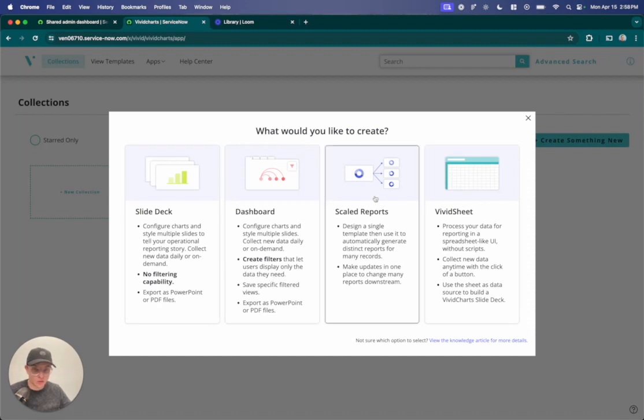The scaled reports workflow is where you make a single template or blueprint and then apply that to different sets of data or different records so that there is a unique report produced for each one of those records. Think of a project status report as a really good example. If you have a bunch of status report projects, you can create one template and then apply that across your projects to create a report for each one.